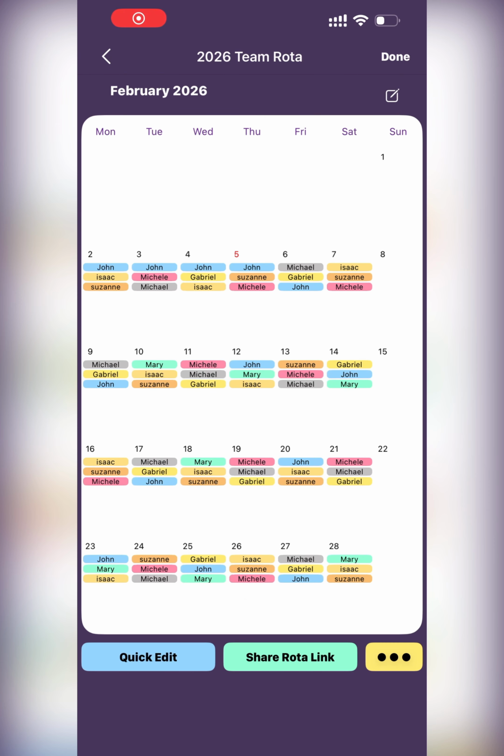And that's it. You've generated your bespoke rota pattern. Now you can share a link to the rota, and this opens and saves the rota to workers' devices.